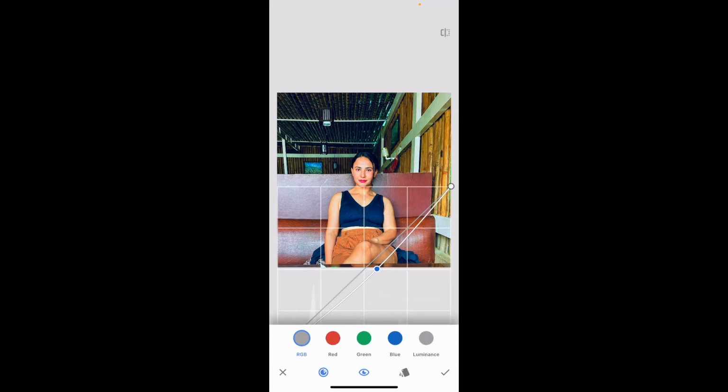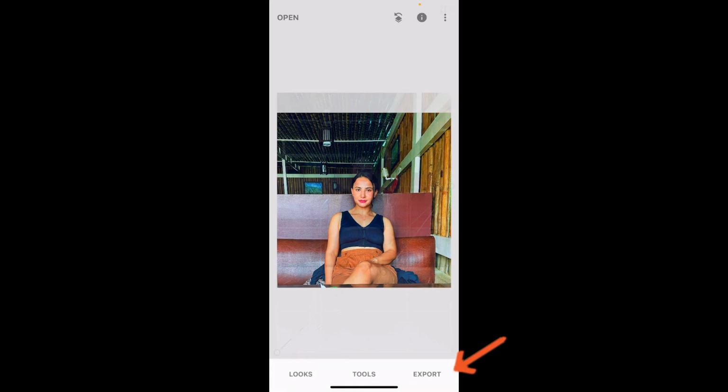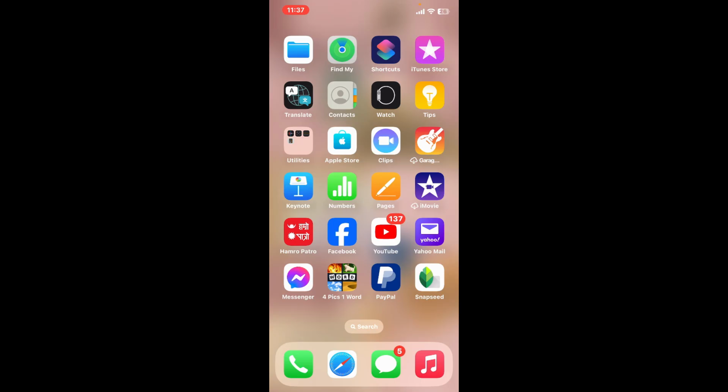You can also go ahead and click on this little circle at the bottom left and manipulate individual color channels between red, green, blue, or luminance. After you are happy with your result after exploring through, go ahead and tap on the tick mark at the bottom right, and that way you will be able to add colors on your image using Snapseed. So that is the only way you can do so.